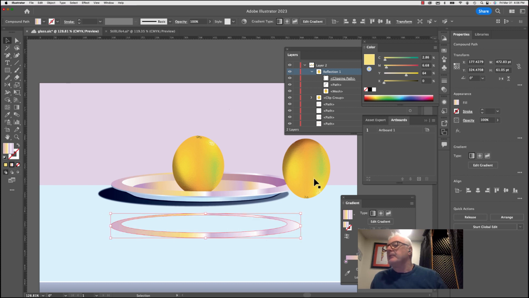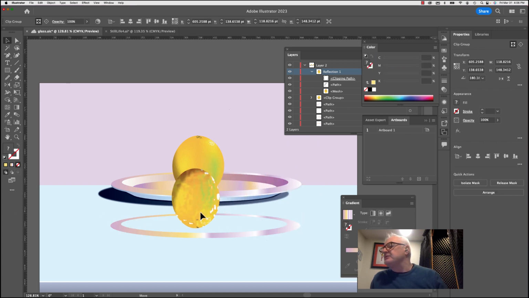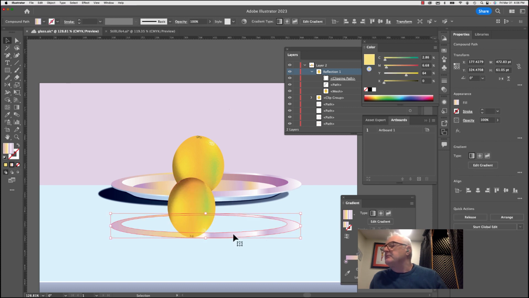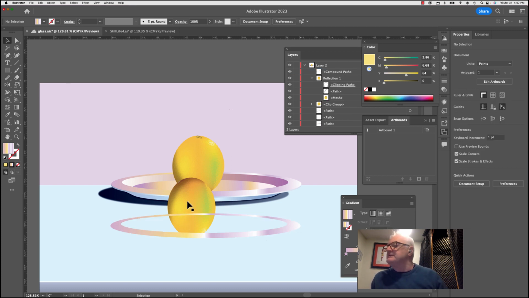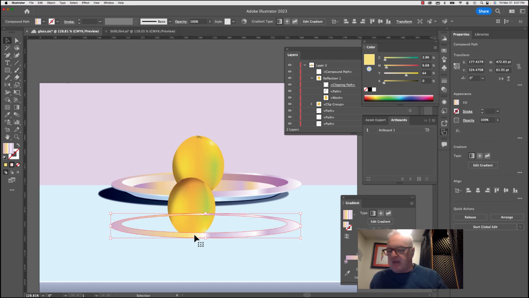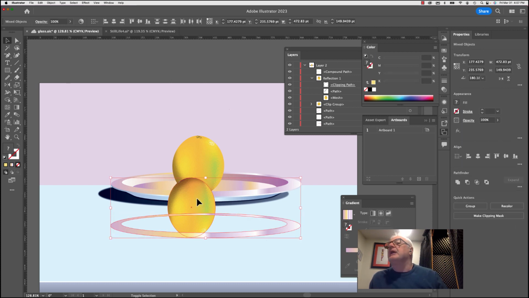There. Move the reflection into this area. And then what I want to do, because of the way in which masking works, is make sure that this ring is in front of the orange. So what I can do now is use Command or Control on a PC and right bracket until this thing's in front. Then I can select that ring and also select the orange.